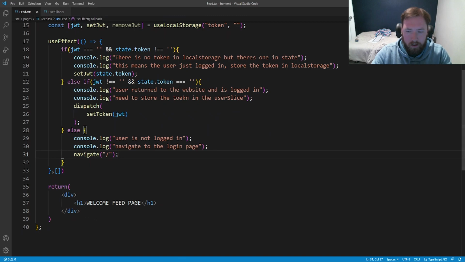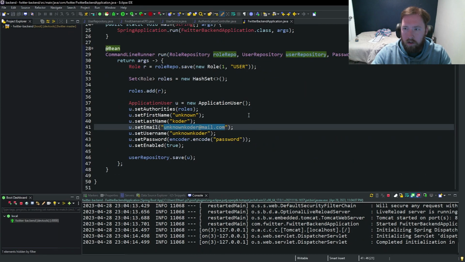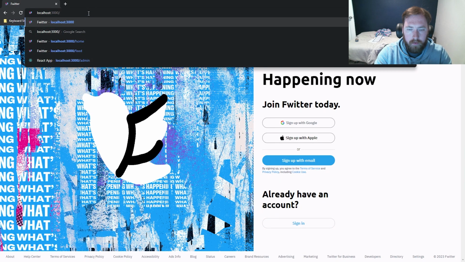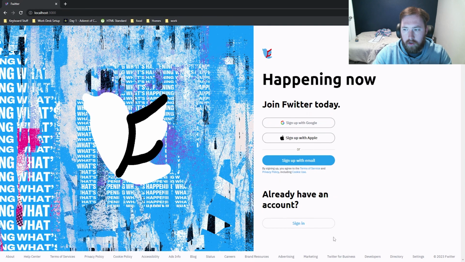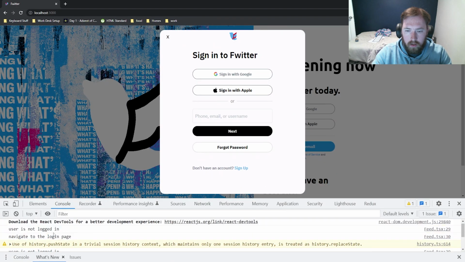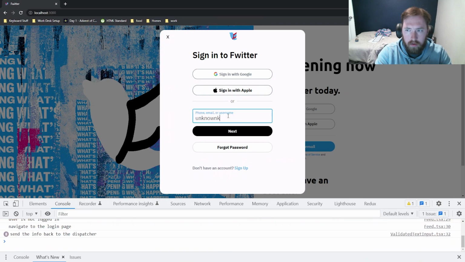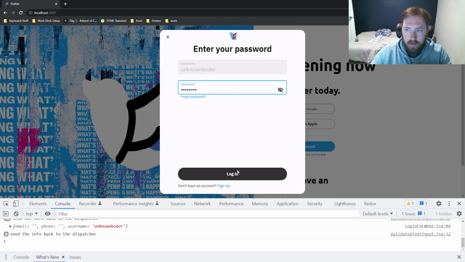So if we go ahead, and I believe we have users and everything, let me double check. Twitter backend, that's all good to go. We can hop in here and try to sign in. And if we try to go to slash feed, or is it home? I don't remember, it might be home. It doesn't let us go to home. If we sign in, and let me actually pull up the inspect just so we can see what's going on. So we saw user not logged in, navigate to home page. So we'll say unknown coder and next, and then I think it's just password, and hit login.